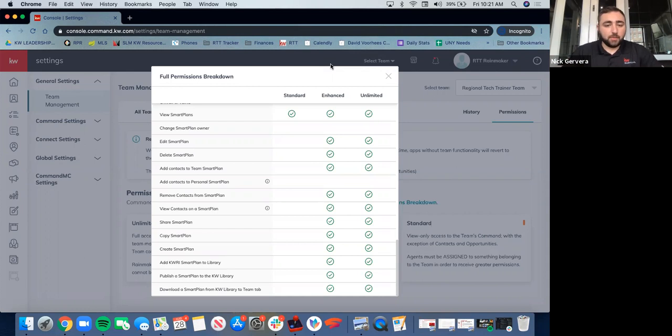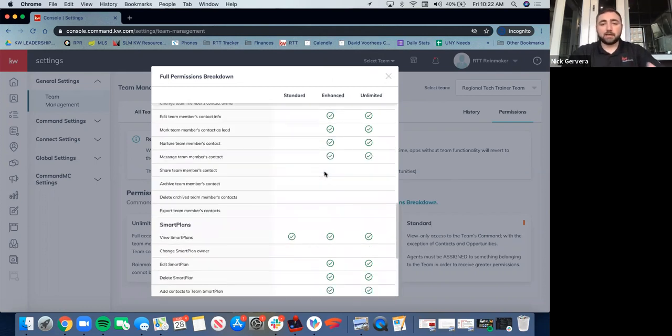So going from this, viewing contacts on the smart plan, you'll be able to see that, sharing smart plans, copy smart plans, create smart plans, add KW smart plan to the library, publish a smart plan to the KW library, and download a smart plan from KW library to the team tab. So there's a lot of different things that are coming with these permissions, and essentially it's all going to be laid out in front of us on this type of a sheet. And as we get more permissions, we're just going to keep adding on to the sheet.